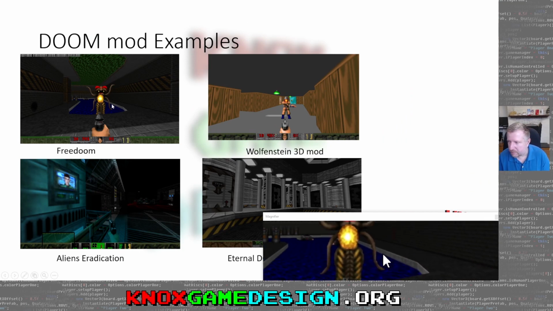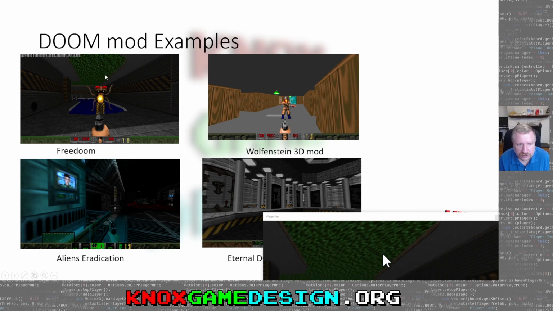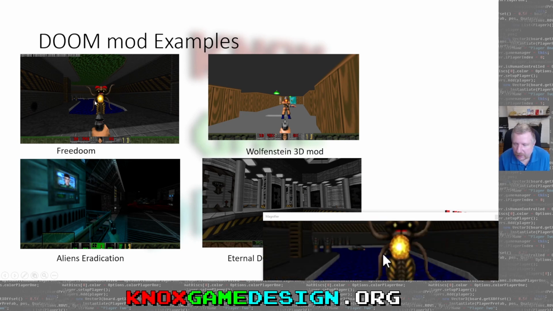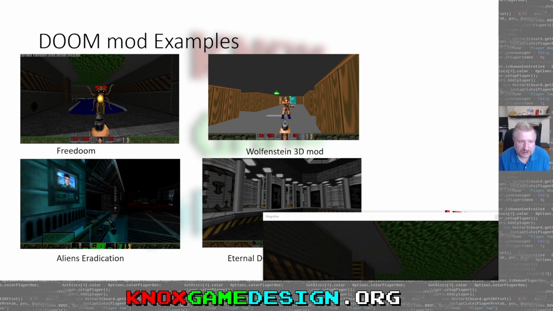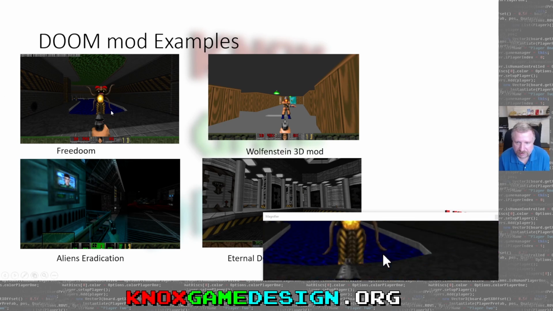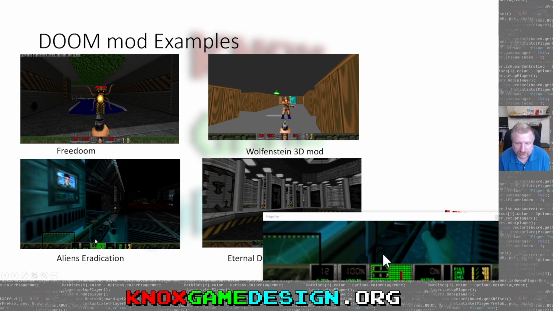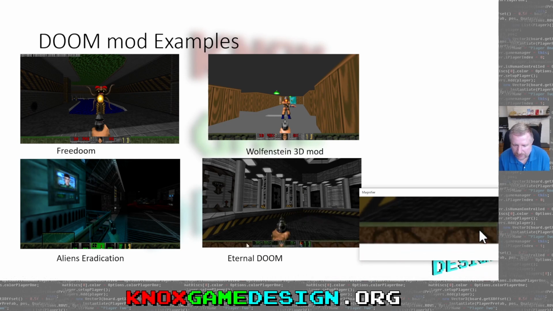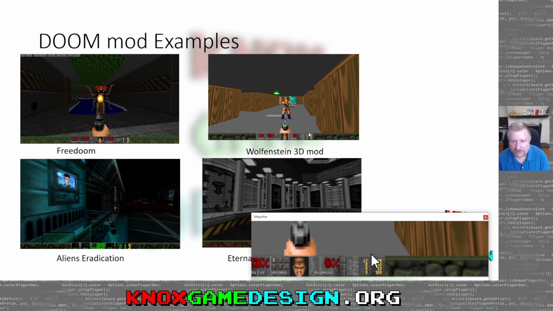Like here's Freedoom. So they try to make a full version of Doom with publicly available assets. The Doom engine is open source, but the graphics and sprites that come with the commercial version of Doom are still copyrighted. So you can't just go out and share your Doom 2 WAD or any of the graphics. But they did make a version of Doom with all free graphics that you can distribute. There's a Wolfenstein mod and the Aliens one I just talked about, and then there's another one that's apparently popular called Eternal Doom. I'll go ahead and see if I can load these up.